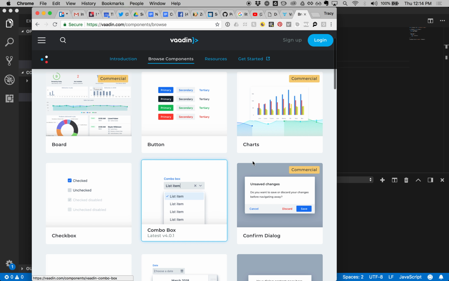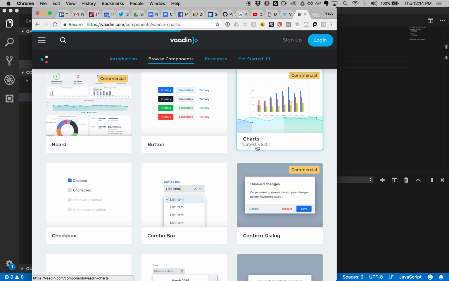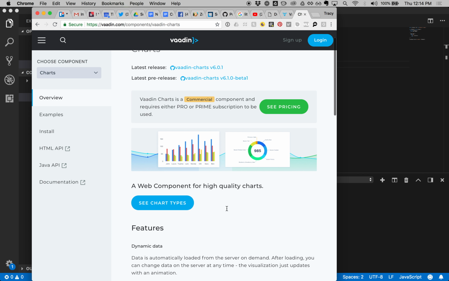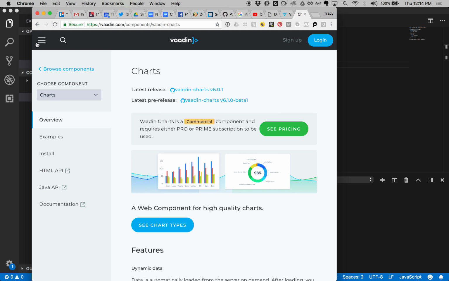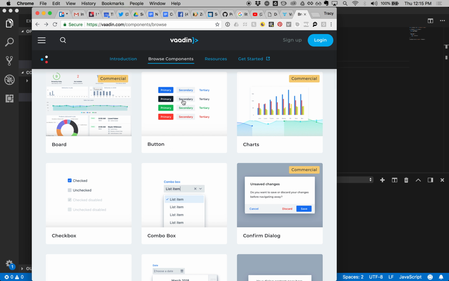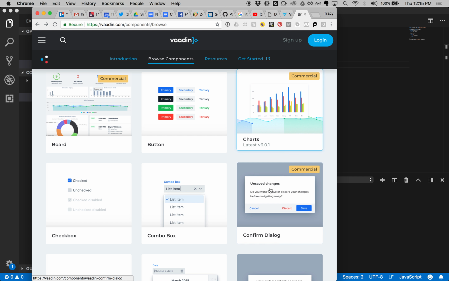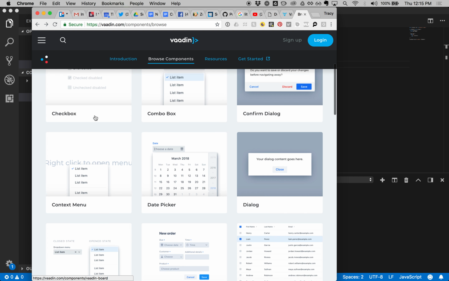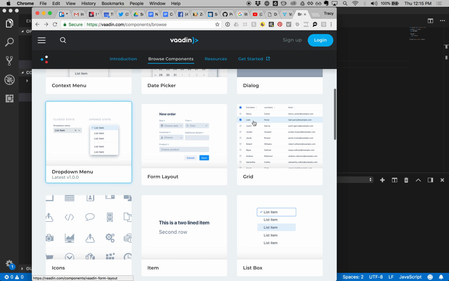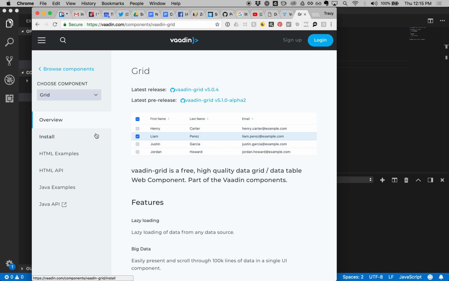Let's take something that's pretty cool, like charts. Everyone loves charts. So we have basically selected one of our two commercial components. Because charts are hard. Obviously we also need to make money. More specific use case stuff, but let's take a look at something that's very hard to do on your own.